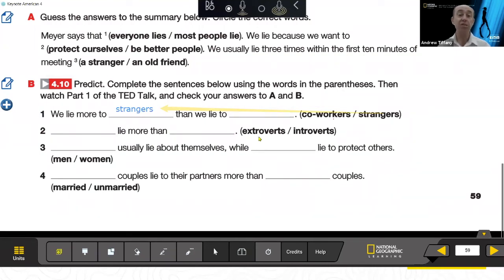What about the second one? Extroverted people or introverted people? Who lies more? Introverts or extroverts? Okay, we think extroverts. Thank you for the person typing in. That's very nice. That's really helpful. Men or women usually lie more about themselves, and then the other one lies to protect other people. Who lies more? We seem pretty emphatic that it's men. Okay, and then the next one. Married or unmarried couples lie more to their partners than the other group. Which one do you think?